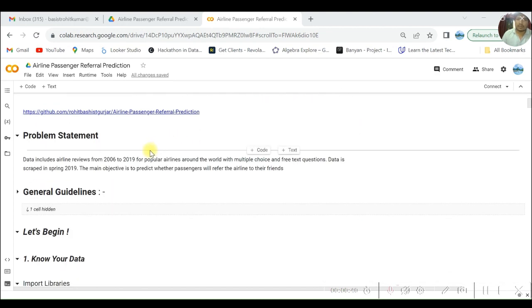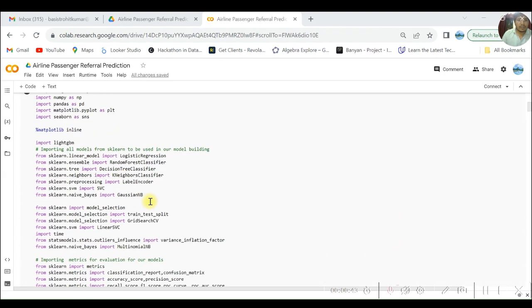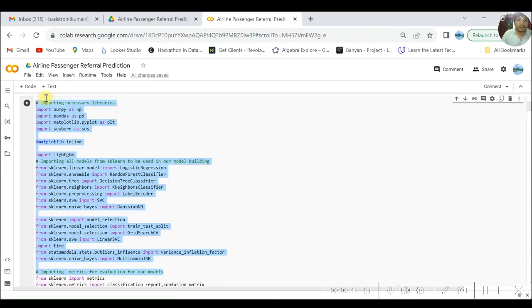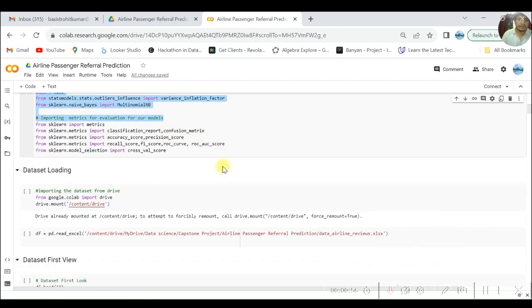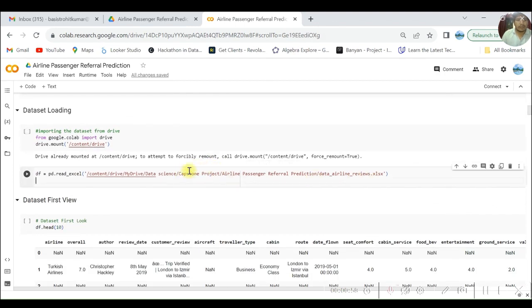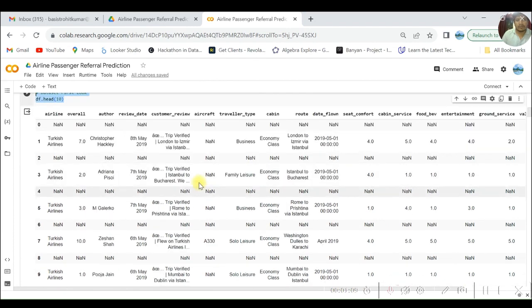So let's start the coding part. I will use these libraries, that are NumPy, Pandas, Matplotlib, Seaborn, etc., for further analyzing. Let's load our data from the Google Drive. We can see here the top 10 rows from our data set.